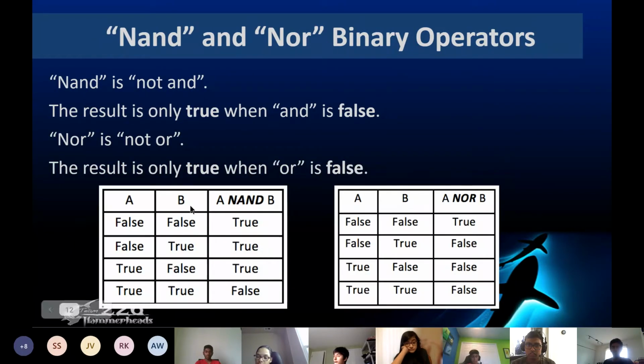All right, so next, NAND and NOR binary operators. NAND is just short for not AND. So this result is only true when AND is false. It's basically the opposite of AND. And NOR is not OR, and this result is only true when OR is false. So let's go through both of these.